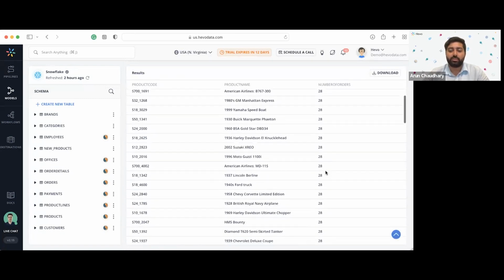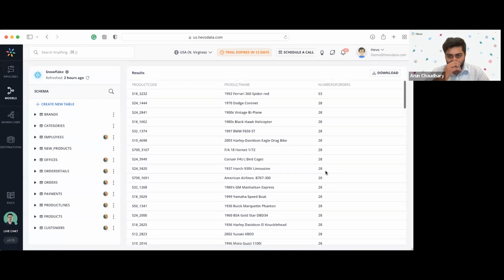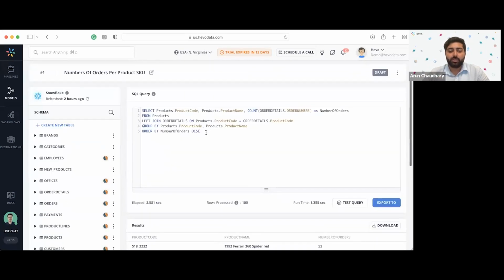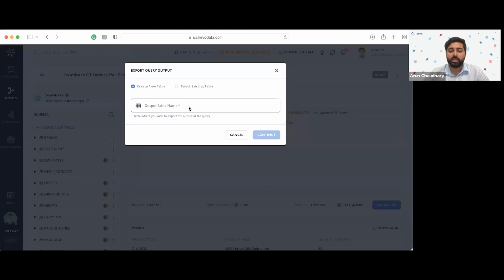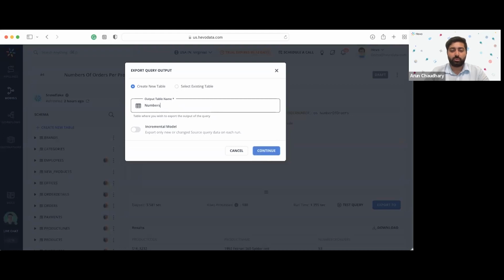And in similar fashion, I have the data for all of the other products, right? Now, I have got the data, but I want this to be available in an automated fashion. For that, I need to configure where I want to export this data to. Say I want to create a new table to store the number of orders per product SKU. I want to put it in a new table and click on configure.